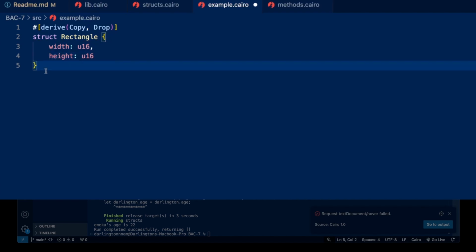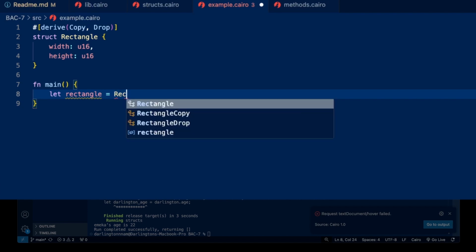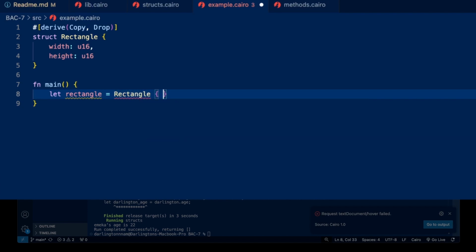All right, so we're going to create our main function, and within our main function we want to create a new struct item, which is a Rectangle. So let's say we want our rectangle to be equal to Rectangle, and we want to initialize the width. Let's say we want the width to be 30 and the height to be 40.